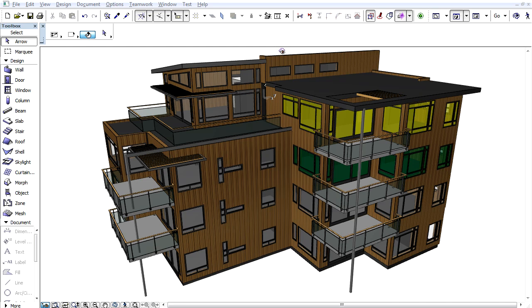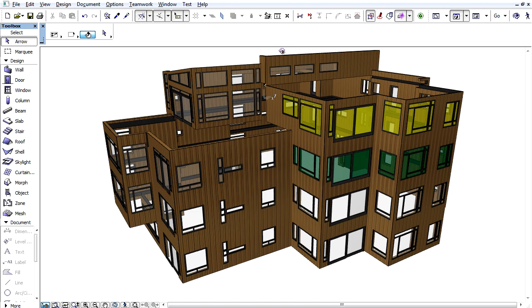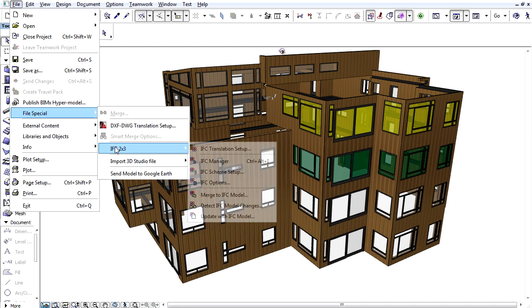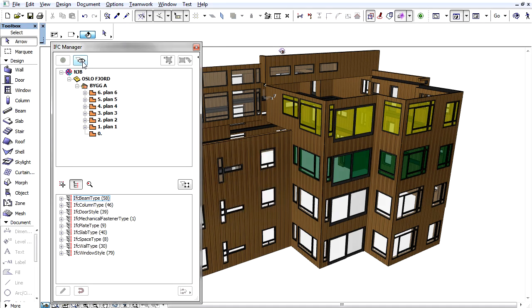Here's a building from a project designed by Rift Architect Studio in Norway called the Nordre Jarlsberg Brygge project. We're going to focus on the windows. Here is ArchiCAD's IFC Manager, which shows the IFC model data generated from the ArchiCAD project. Filter the model hierarchy to show just the visible elements. Go down to the windows.